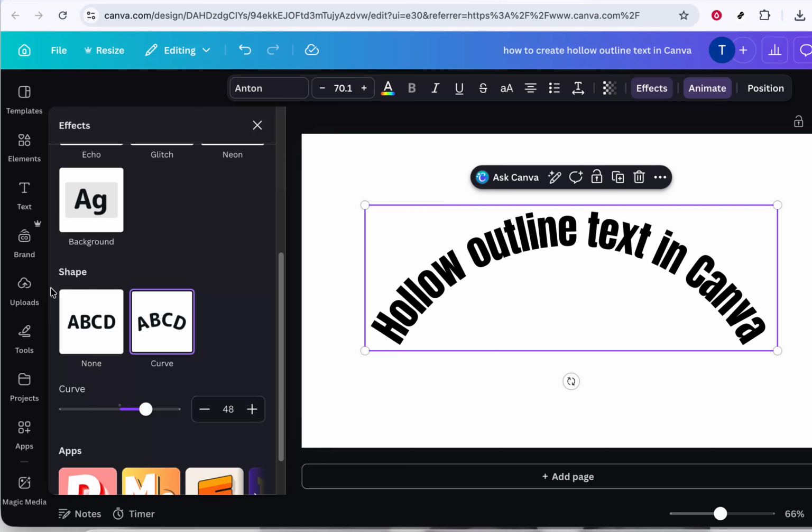Once the curve is applied, you'll usually see a slider that lets you adjust how strong the curve is. Dragging the slider one way will make the text arc upward into a rainbow shape, and dragging it the other way will bend it downward into more of a smile or a frown shape. Take a moment to play with this slider until the curve matches the look you're going for.